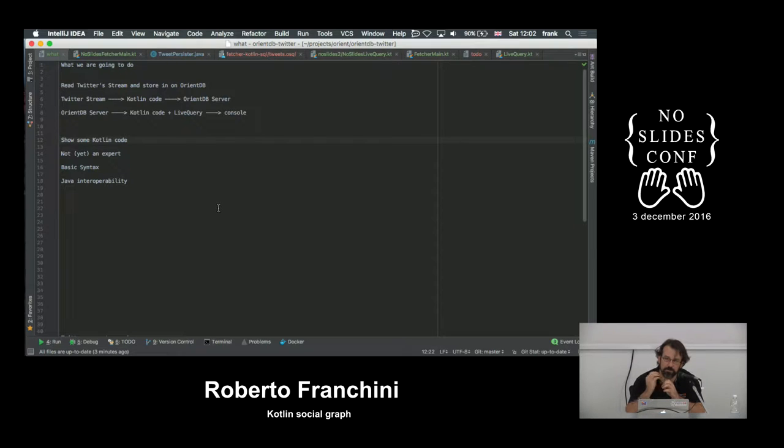I'm going to show you some Kotlin code. I'm not yet an expert in Kotlin. I'm just a beginner. I love it very much because I think it's a good language, very well designed from the ground up. And so I will show you some basic syntax and the Java interoperability. That for me is very important because RDB is written in Java, and my main language is Java.